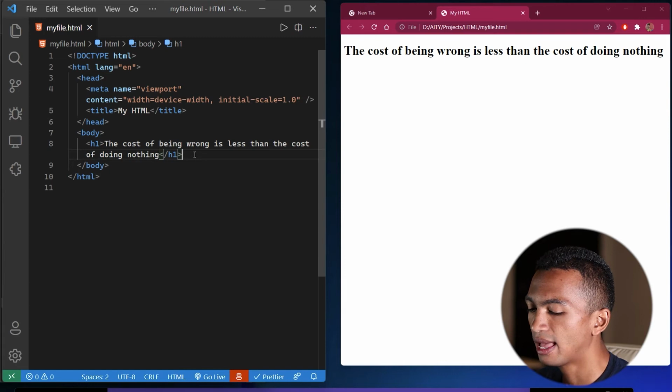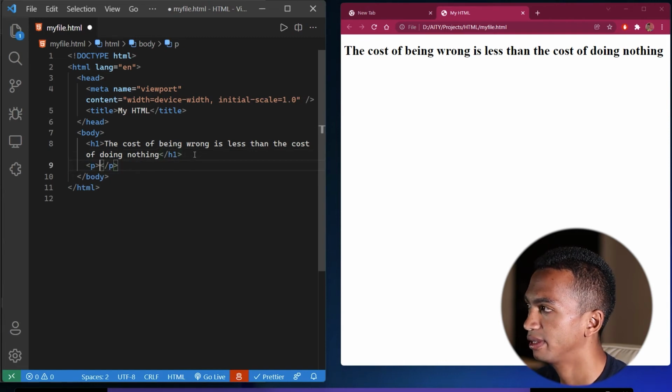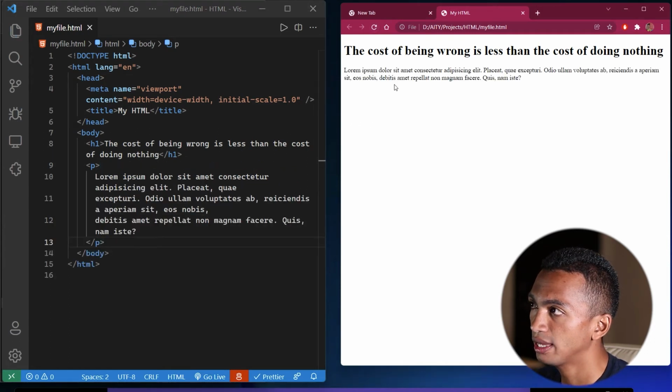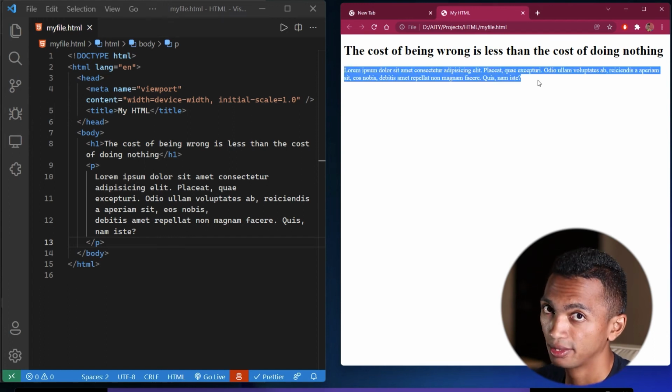And let's add a paragraph and add lorem. If we save it and then refresh the browser, there we have our paragraph. But there is a better way of doing this, okay? So let me show you.